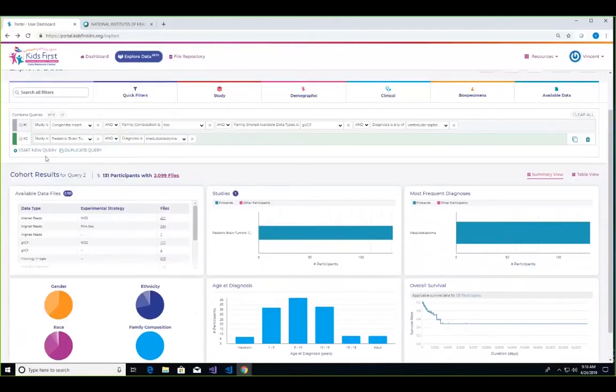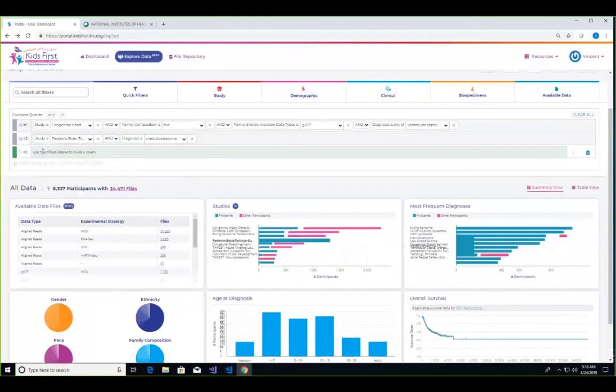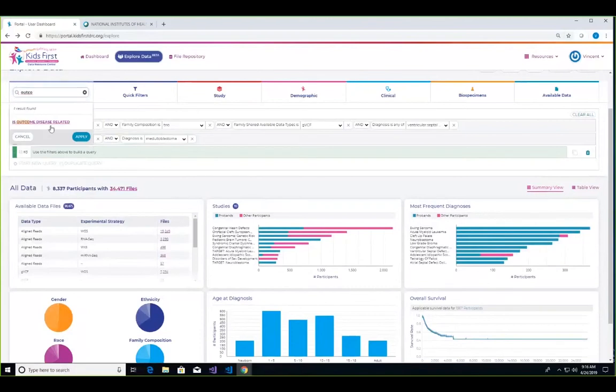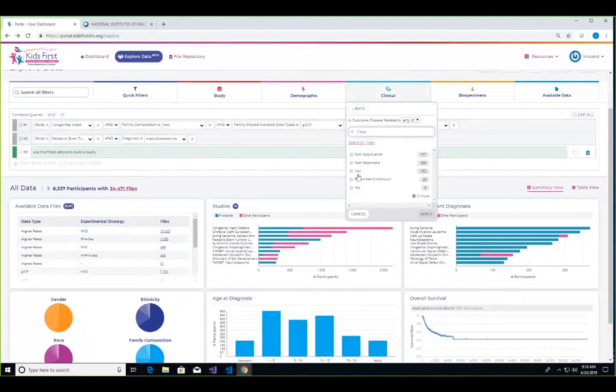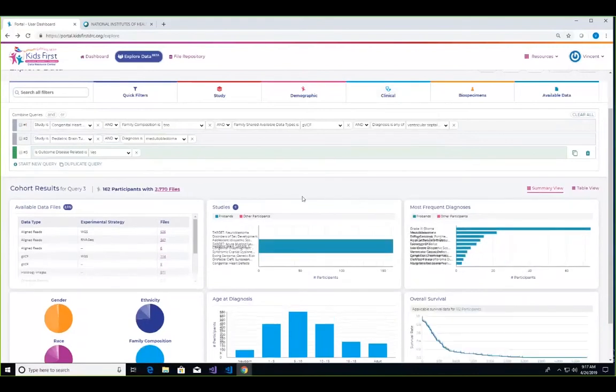Okay, let's say I'm interested in outcomes, so I can start a new query again. Outcome. I do have a field called is outcome disease related. So I can say yes, select the yes value, which means that the disease is related to the outcome for this patient. I can apply it. Then I get 162 participants, and I can combine. So let's say I want query two and query three.